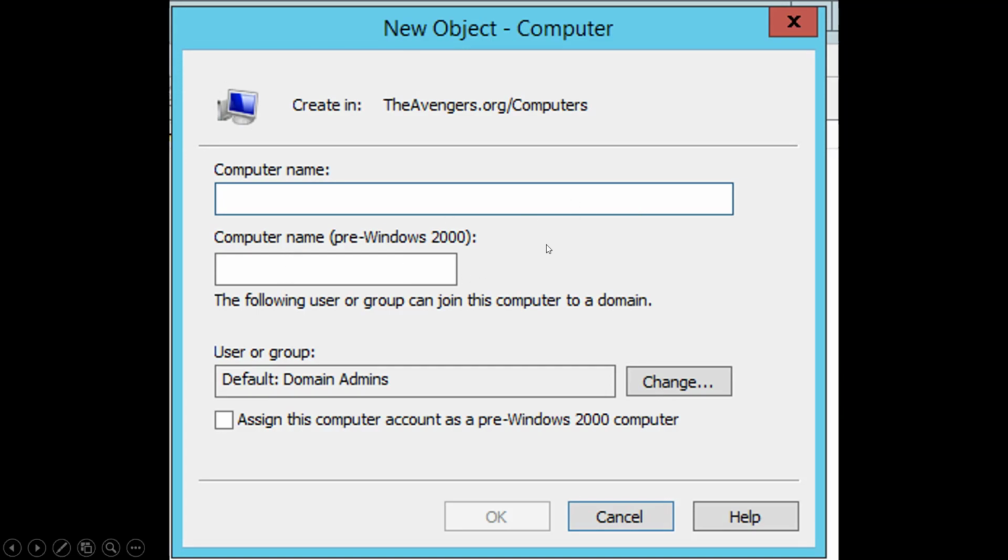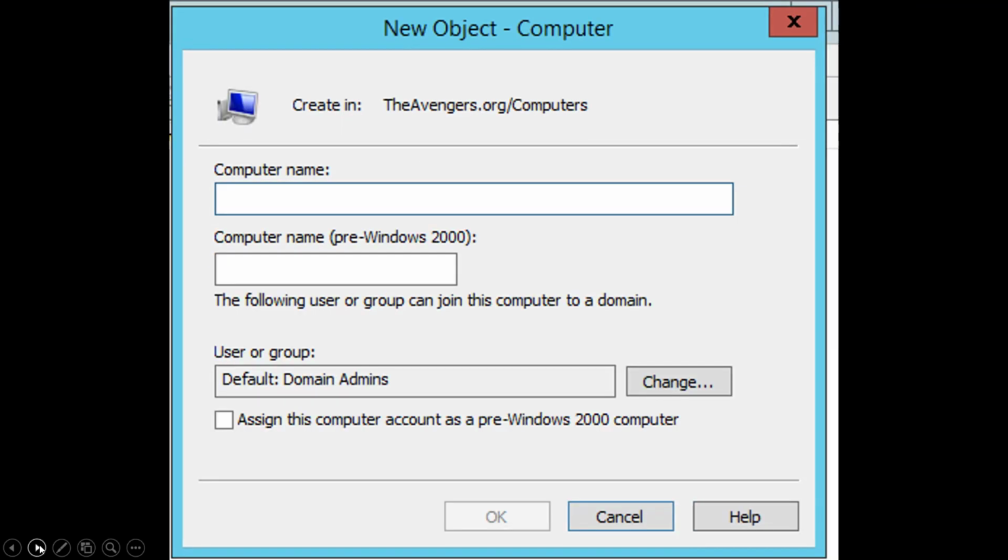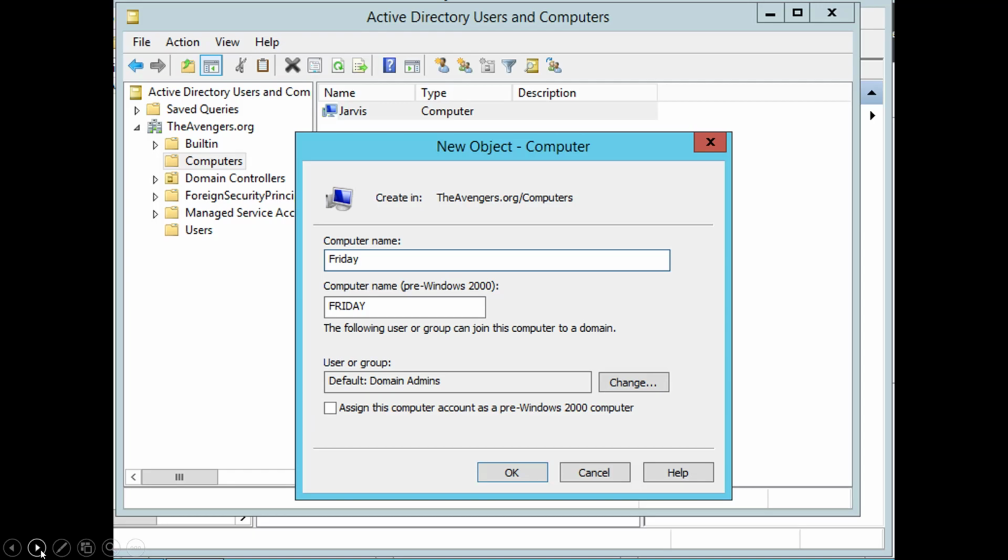So I had the new user created. We also had to create new objects. We had to create computers on our domain. To do that, on that previous screen, back here, all you would do is right-click on the Computers folder and hit New Computer. It brings up this window, and then I just filled it in with computer name Friday.